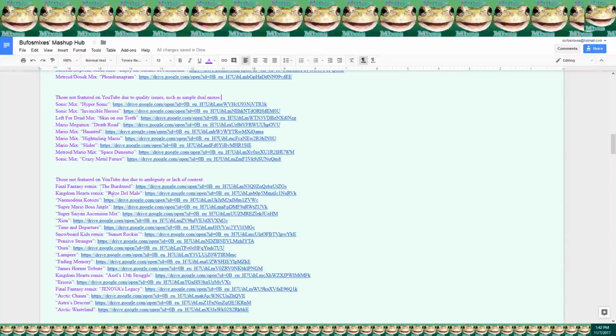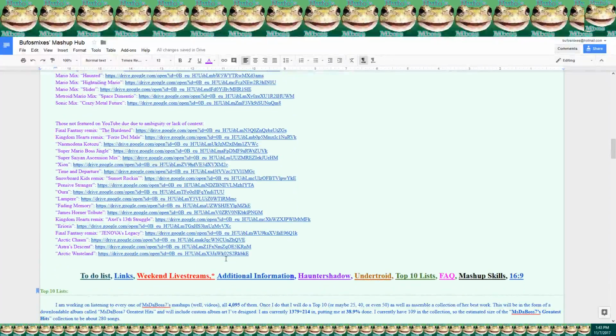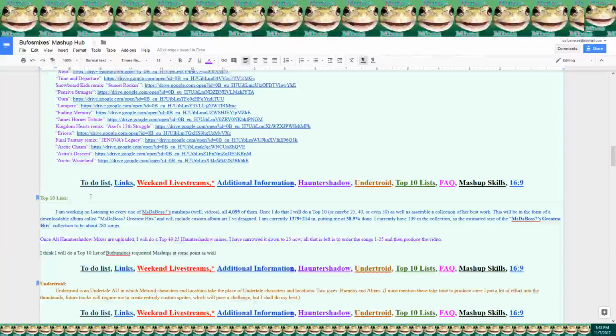Some of them are just dual mixes, and some of these ones right here don't have any context to them, or they're a little ambiguous to me. They have names like Fading Memory, Ura, which have no context. I don't know what to do with that. And then there are some remixes where I'm unfamiliar with the series, and I don't know what they're a remix of, so they're ambiguous. I don't know where they're supposed to go.